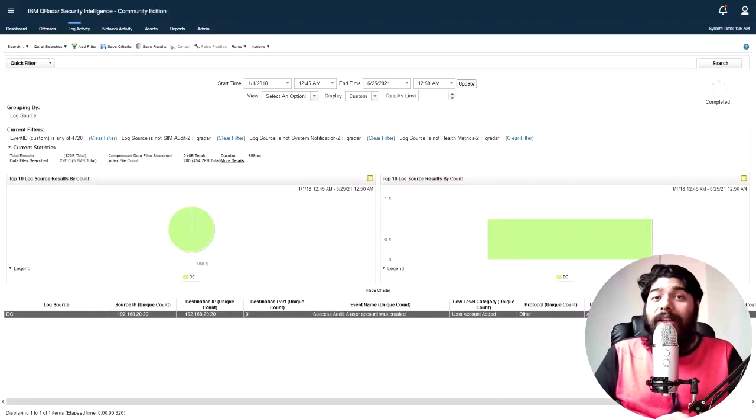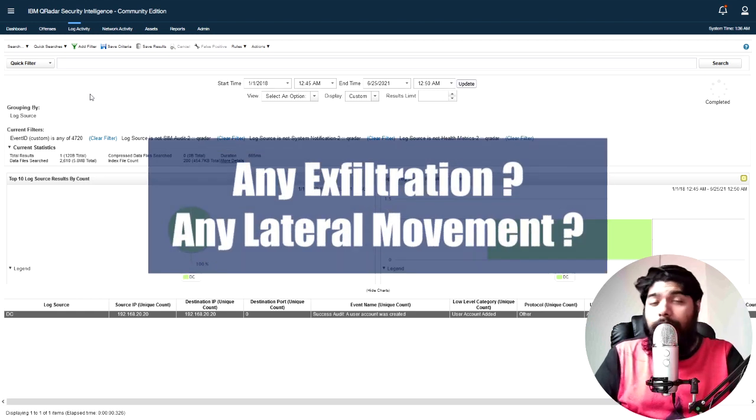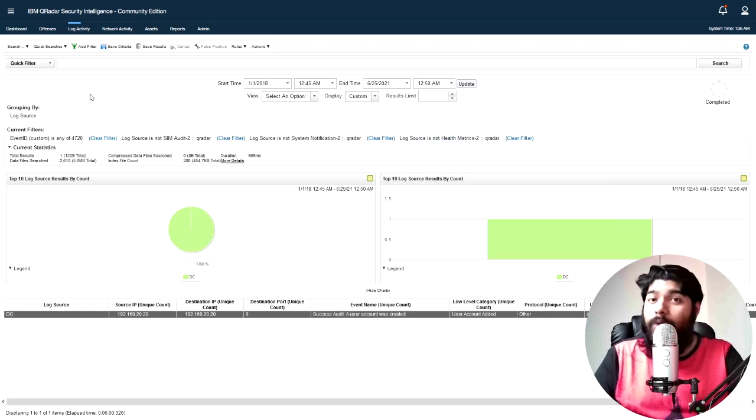Okay, now we are getting to the end of our investigation, where our next two answers, and these are the last answers that we need to find out. I don't know whether I will be able to find it or not. So the last answers are whether the user has exfiltrated something, and whether we can identify if the user has done some lateral movement or not.